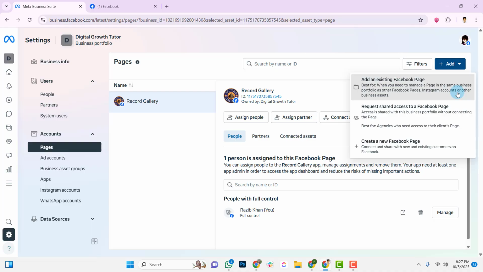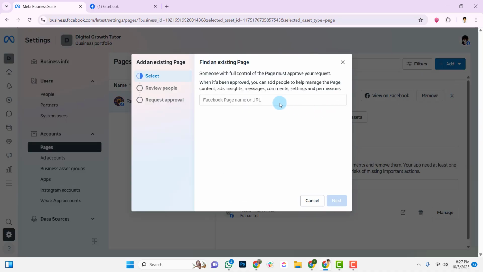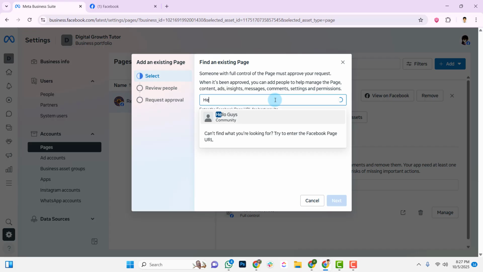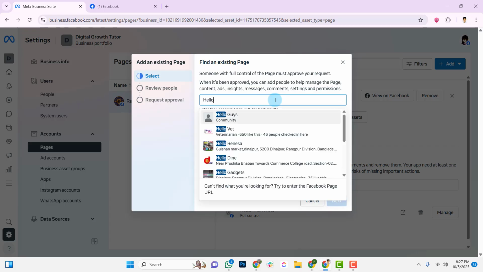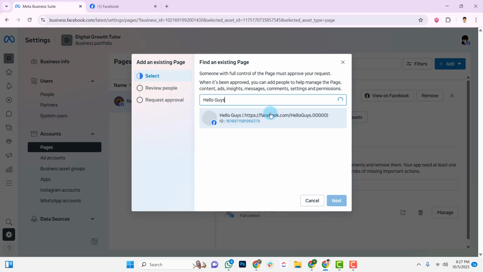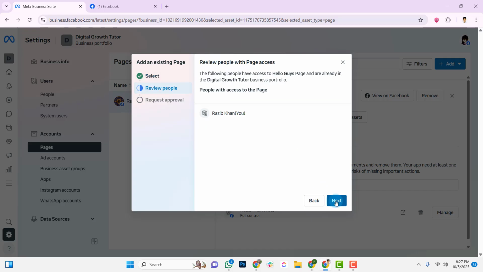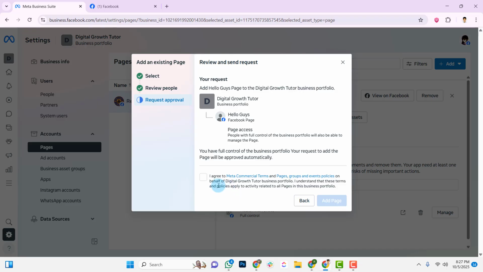A new window will pop up. Type your Facebook page name or paste the page URL into the search box. Once your page appears, click on it to select. Finally, click on Add Page to complete the process.